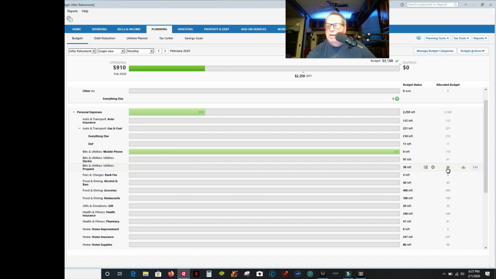Propane, it hasn't been $38 a month. Let me go ahead and edit that down to about 30. Bank fees, I'm not expecting to have bank fees anymore. Alcohol and bars, we can definitely knock that down to $20. Groceries, we had a $300 budget planned. I'm gonna make it 350.